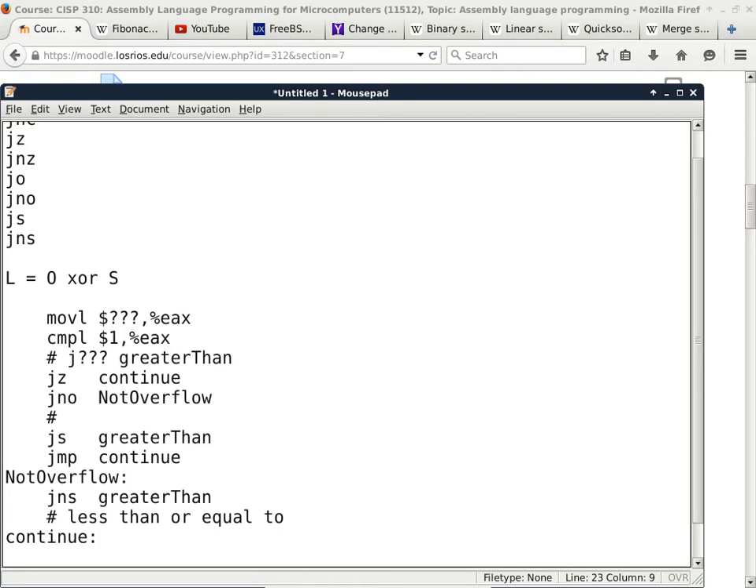JZ, jump if zero. Okay, remember all the conditional branch instructions only look at one single flag to determine whether to continue execution at the label that you specify or the following instruction. That's the only type of decision making you can do in assembly language programming. Okay?